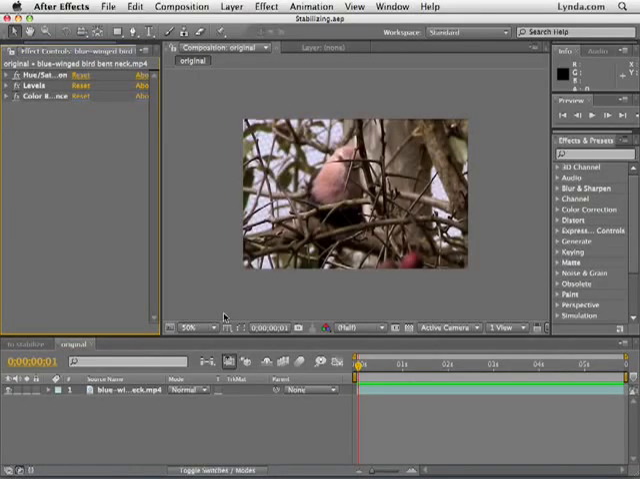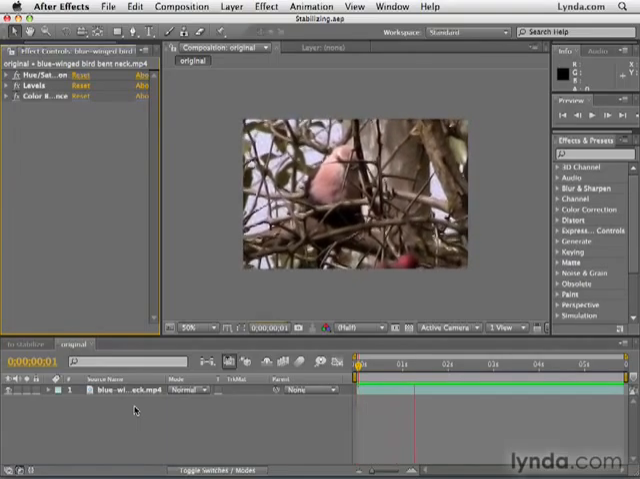In this movie, we're going to look at how to stabilize shaky footage. I have here the stabilizing project you can find in the Chapter 16 folder. This original comp we're not going to touch. This is the original footage, and here's how I shot it.